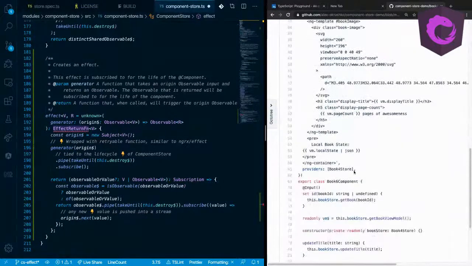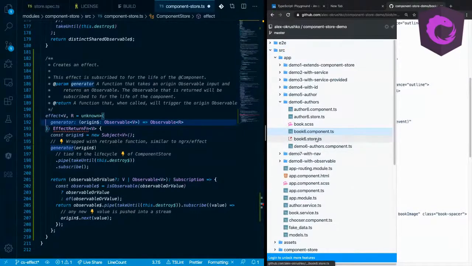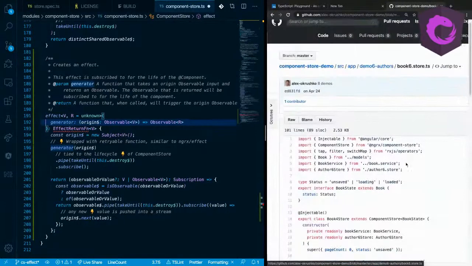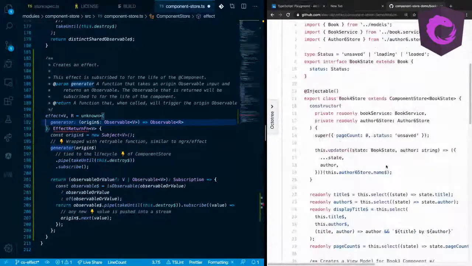So this one was just calling getBook, right, and it was passing the ID to it. So what's the generator function? Let's look at this. Let's get back to the store. All right. I'll zoom it in as well.